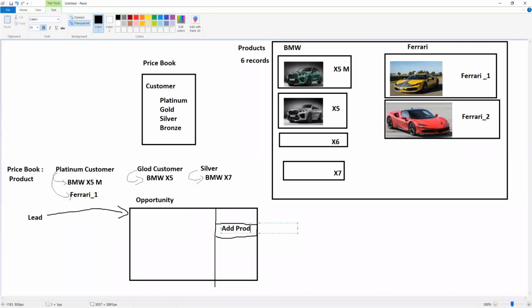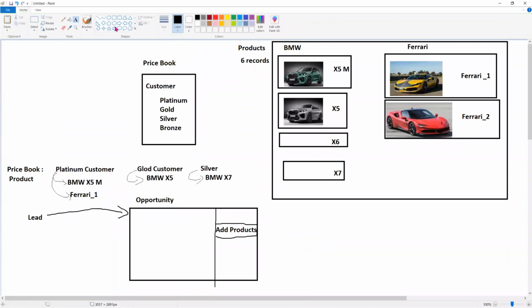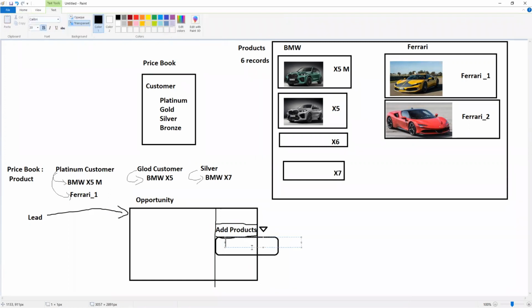Add products. In this add products screen, whenever there is a drop down available, you will see one drop down here. Now, whenever you click on this drop down, what are the options you will see? You will see two options. One option is add price book.